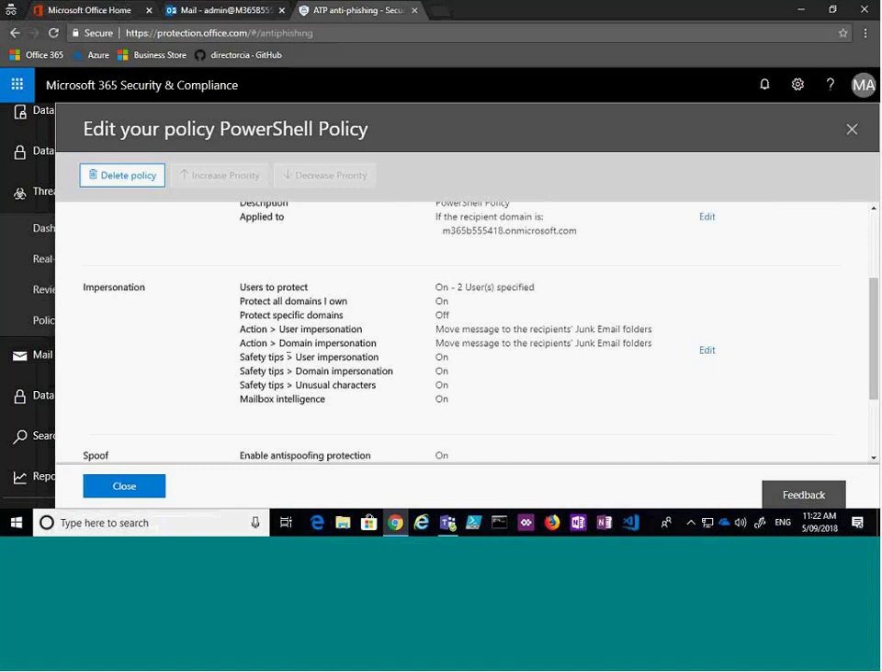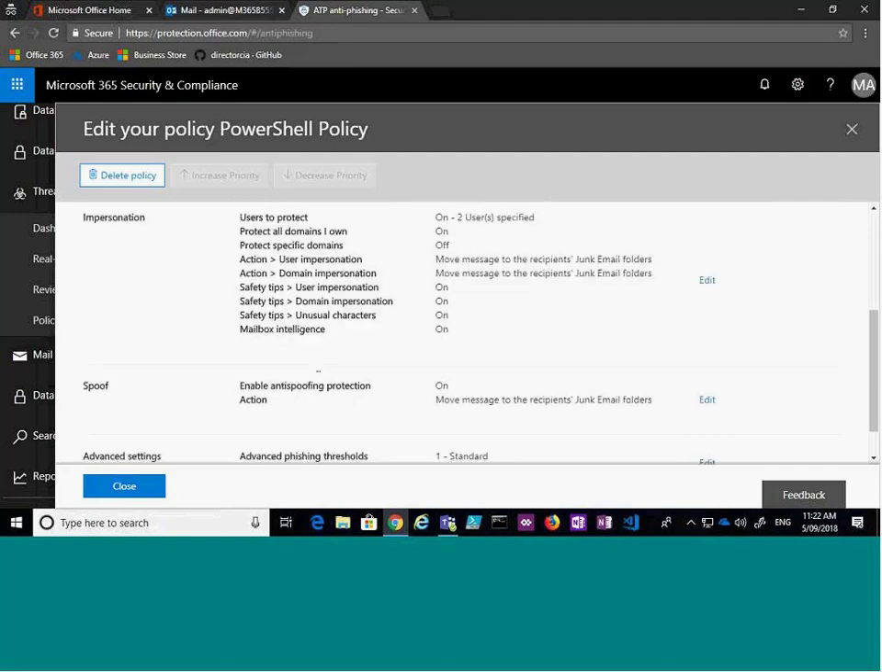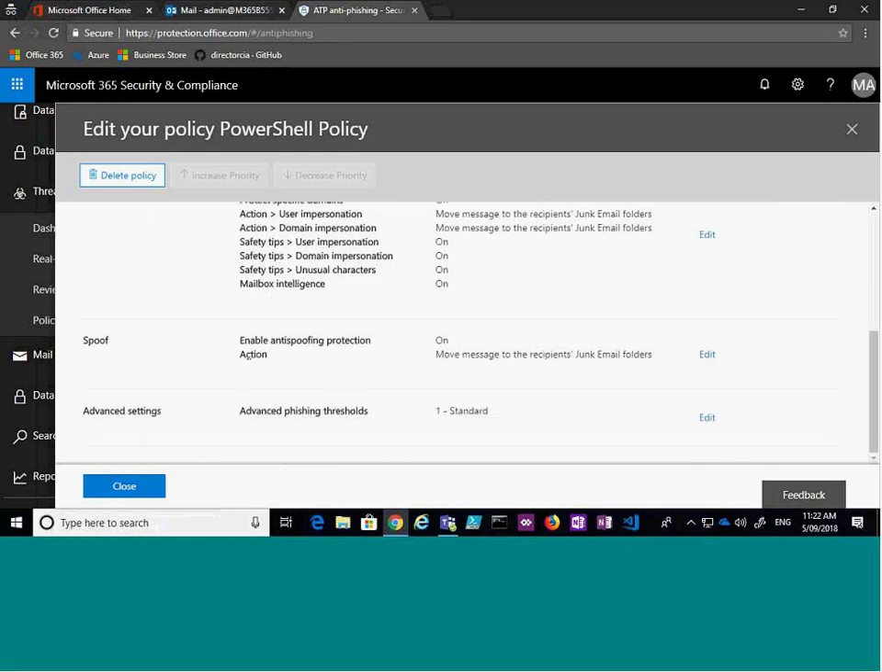And again, if it determines that there is a user impersonation or a domain impersonation, how do you want to handle that? I can go in here and edit those options if I want. And it will prompt me with safety tips as to whether it thinks those emails are being impersonated in some way, shape, or form. I've got some mailbox intelligence there that looks at heuristics. You'll see that I can enable the anti-spoofing protection, turn it on and off, and choose how it's going to be dealt with.